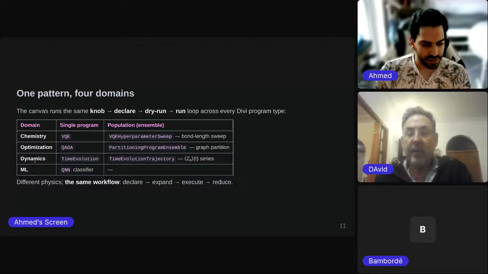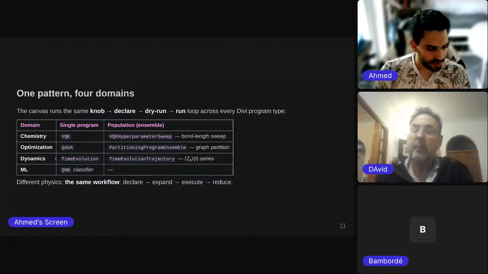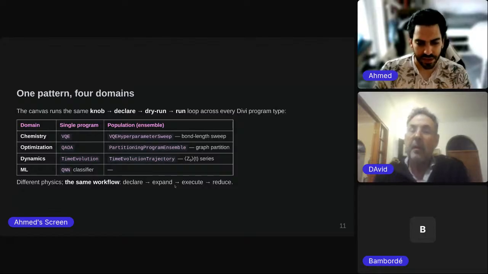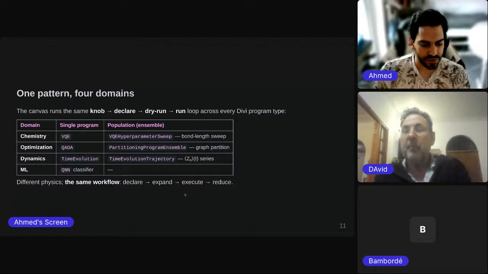And although these domains are very different in the way that they are configured and the way that their inputs look, they basically have the same workflow in Divi. So you declare, then the expansion goes through the pipeline, you execute, and then you reduce all those fragments of results into the final result that you are interested in for your specific domain problem.